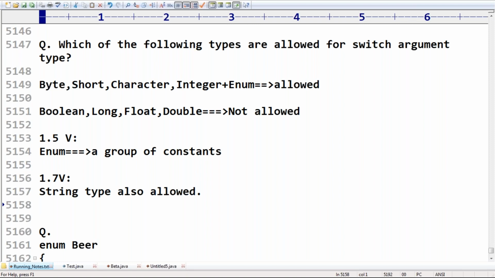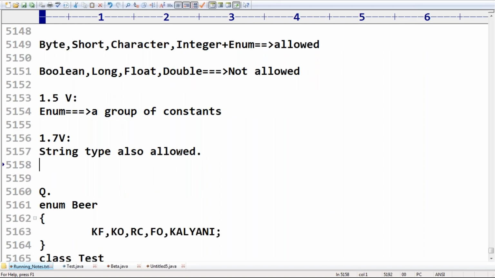Enum will give more performance compared to switch. Sharat, enum will provide more performance than a normal class. Okay, not compared to the switch statement. Enum and class, both concepts are there. Performance wise, enum is more when compared with the normal class concept. Next, don't compare class with the switch statement. Both are not comparable. Now, string type is also allowed.